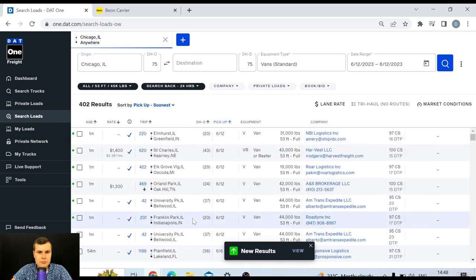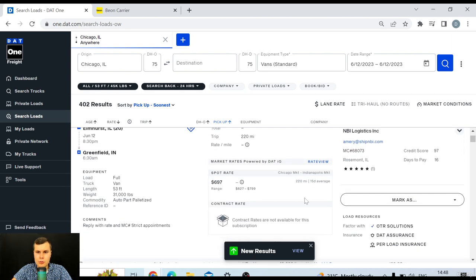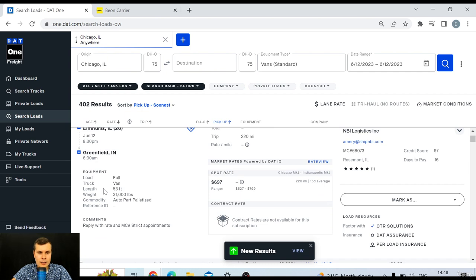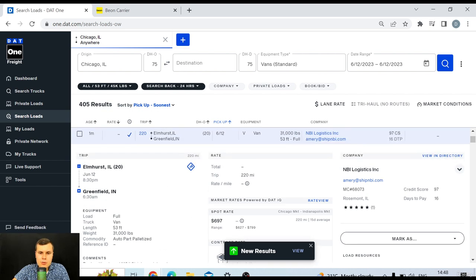All right. So this is the sorting, and once again, if we click on any specific load, it will show us more parameters. I do recommend you click on loads that you're interested in because it has more explanation. For example, the comments are only available here in the full description, and the commodity or any other type of comments that the broker is inputting is also only available in here, and also the spot rate.